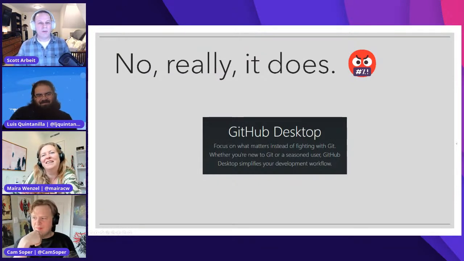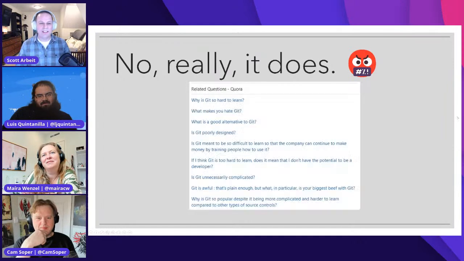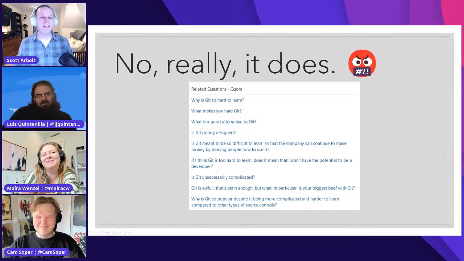This is interesting. When I was doing research for this, I was looking at Quora, just finding what questions people were asking. There are some interesting questions here. Why is Git so hard to learn? What makes you hate Git? Is Git poorly designed? This question's funny because it means they don't understand open source: is Git meant to be so difficult to learn so the company can continue to make money by training people how to use it? It's just funny.